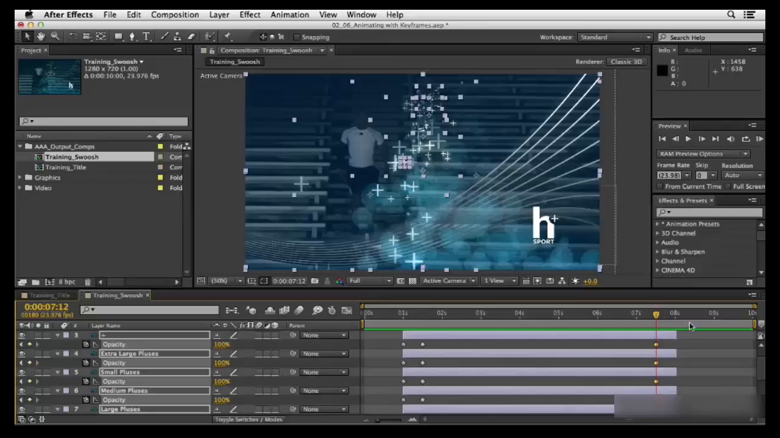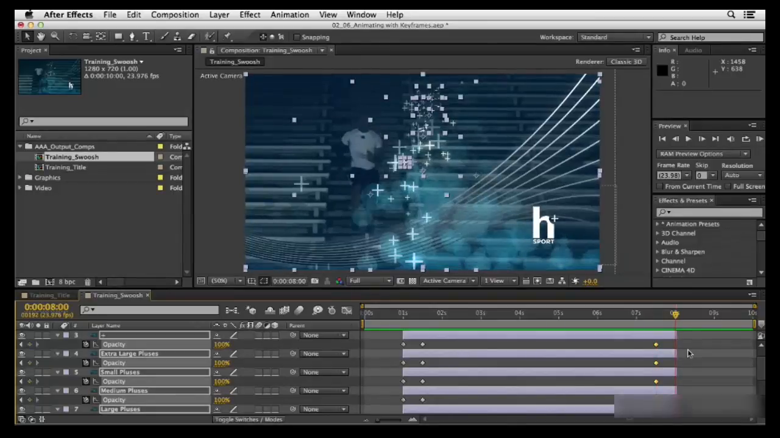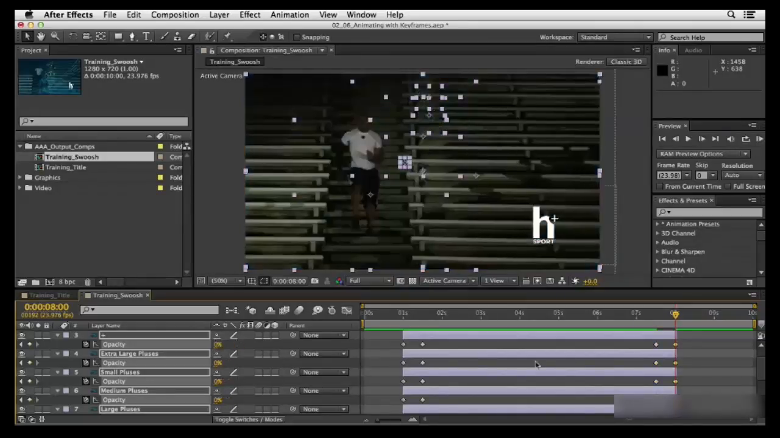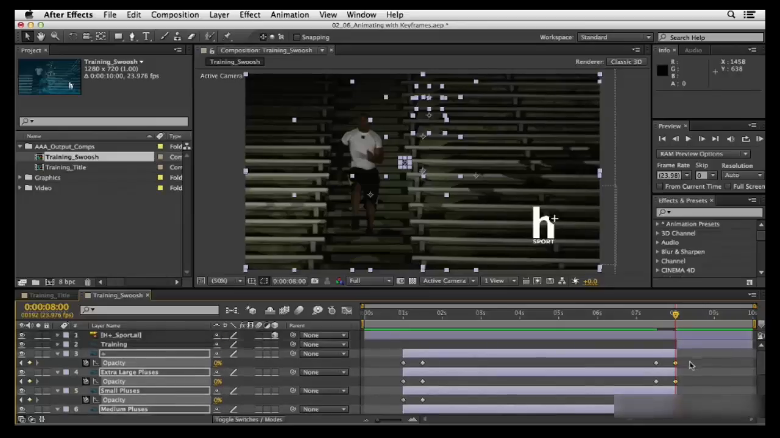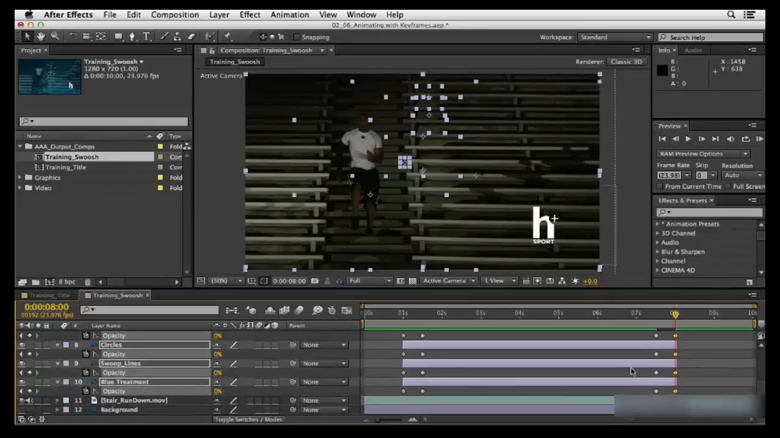Now I want to move my current time indicator to the end of the layer. I'm going to press O to move to that out point. Now let's change the opacity down from 100 to 0. Now notice we've automatically added more keyframes. I'm going to scroll up and down, and you can see it's been added to all the layers that I have selected. So this time I just want to preview the fade out.